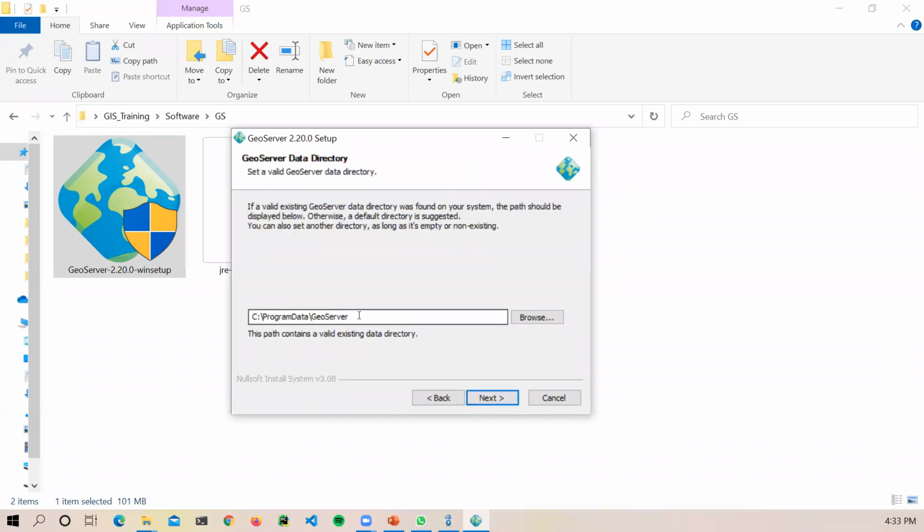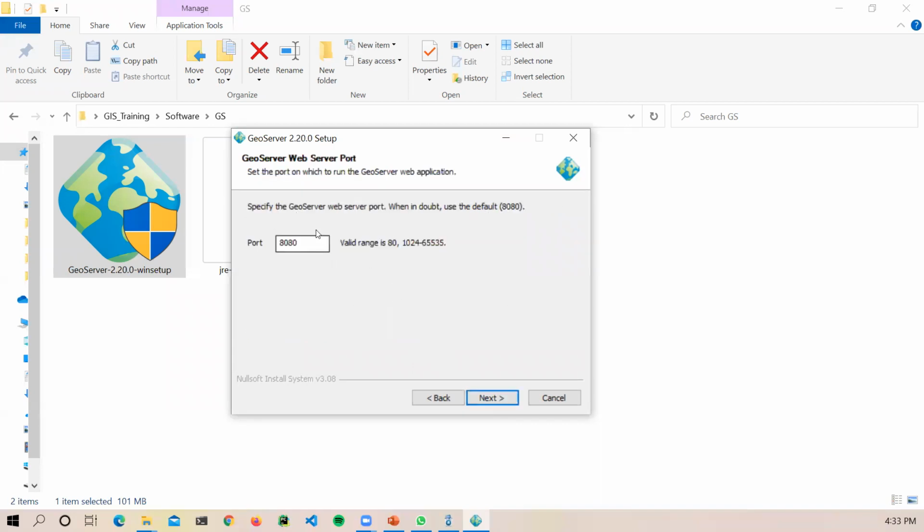So I'll click next. And for the GeoServer data directory, I'll also leave it as it is for now, because there are files that GeoServer fetches from that GeoServer directory, the ones that display our user interface, our about, and all that. So we'll click next. And then remember where we were at, the port that GeoServer runs in. So you can leave it as it is.